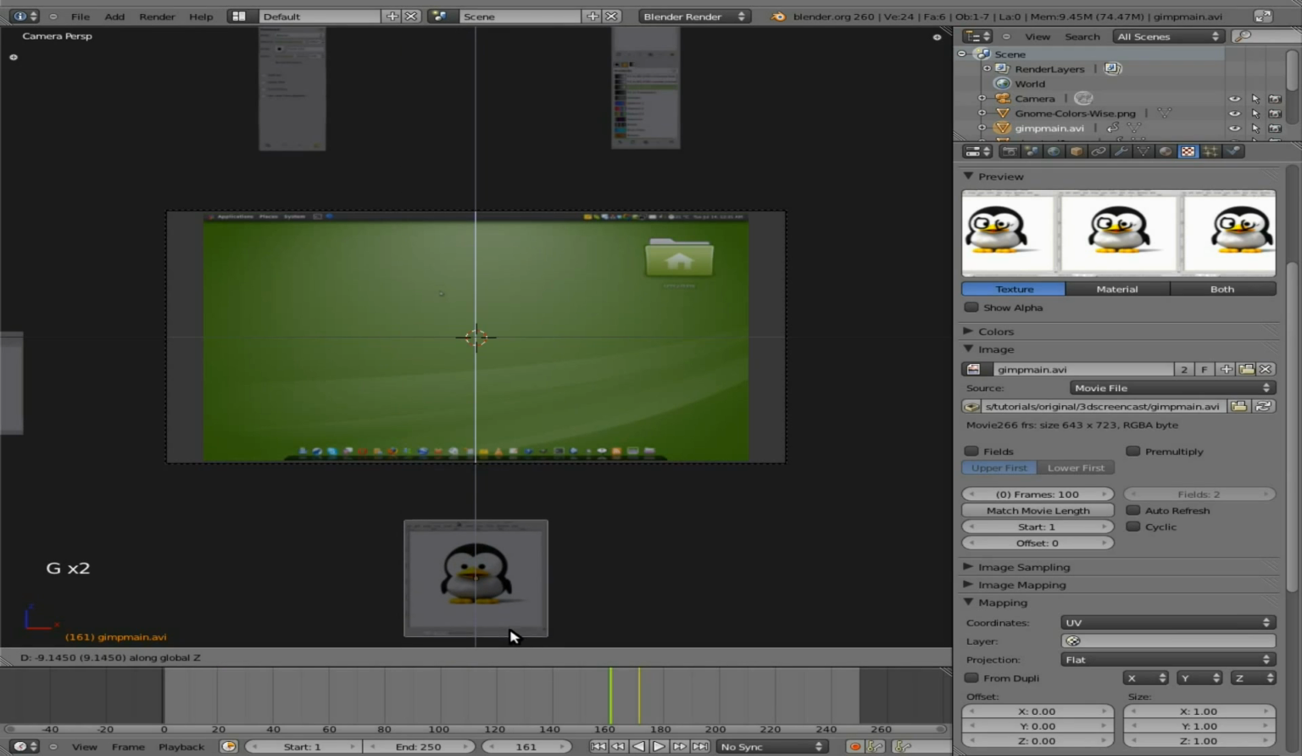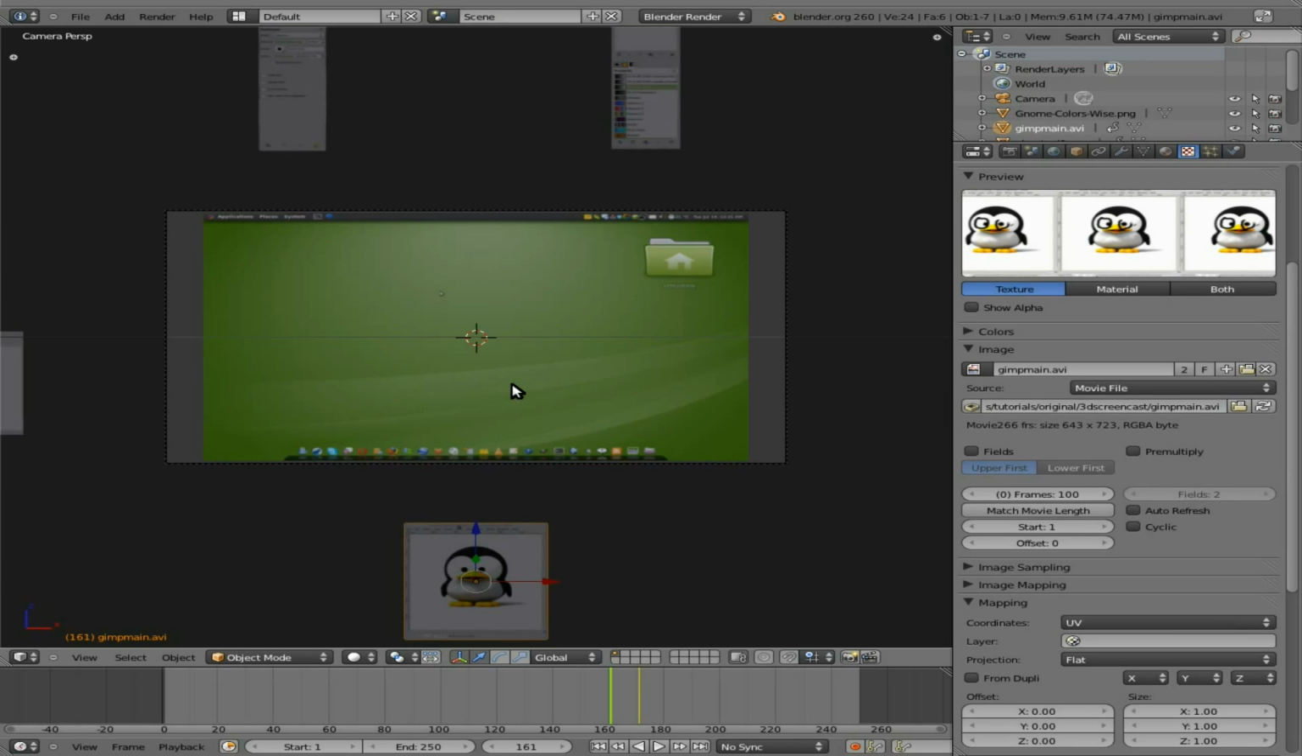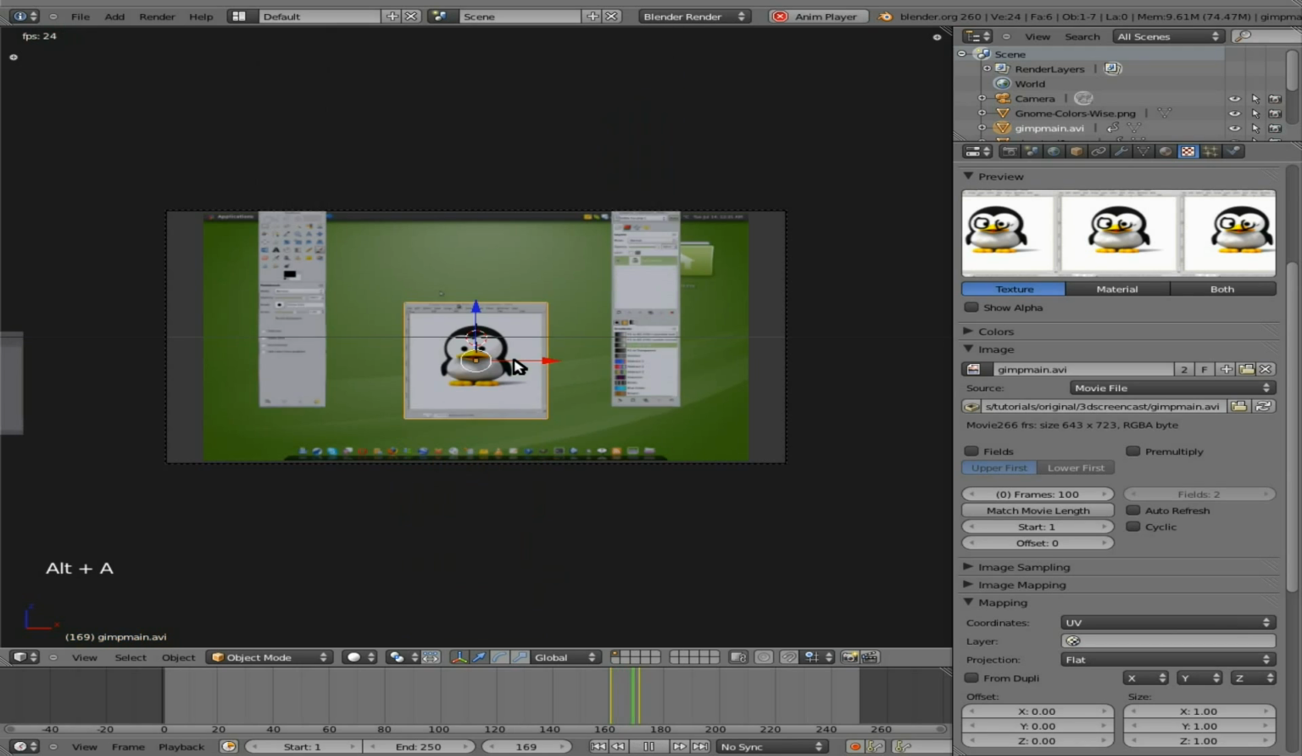Grab, Z, move it down. I. Oh, because I set rotation. I need to set location, rotation, and scale. I was clicking on the wrong thing. There we go.